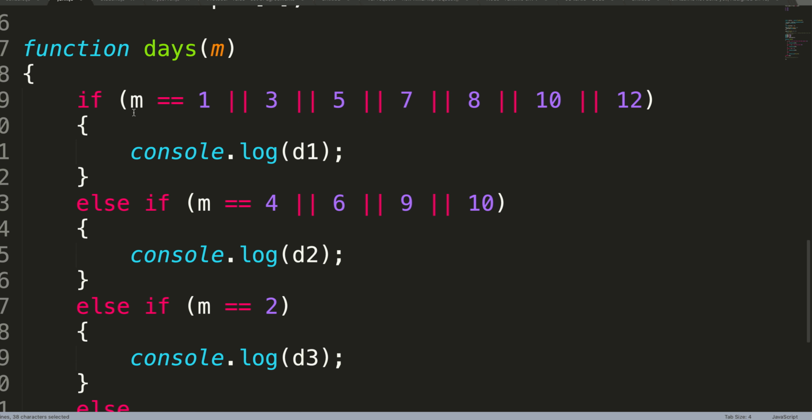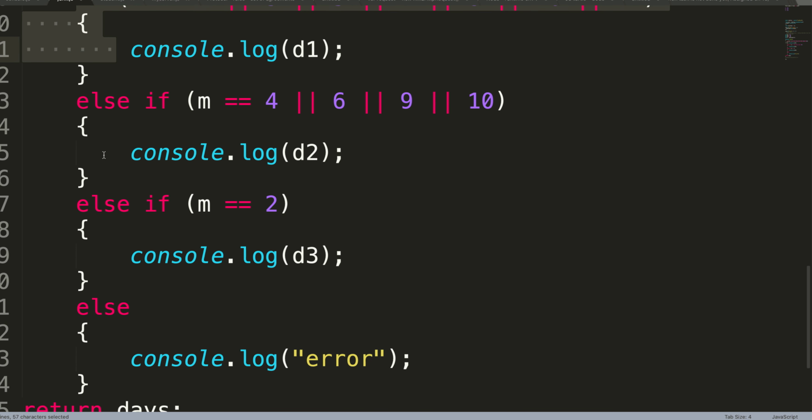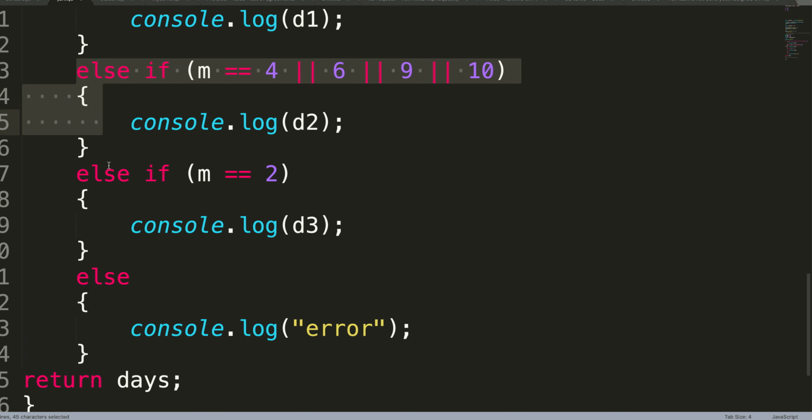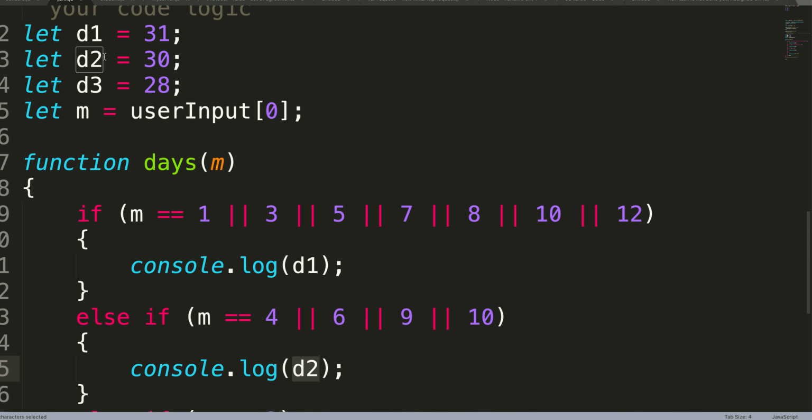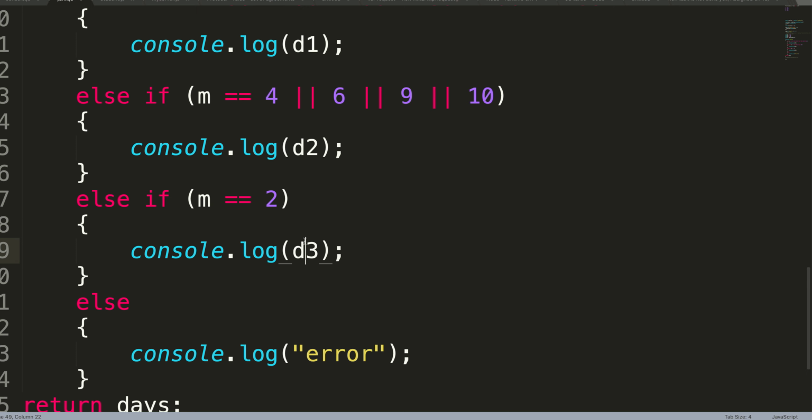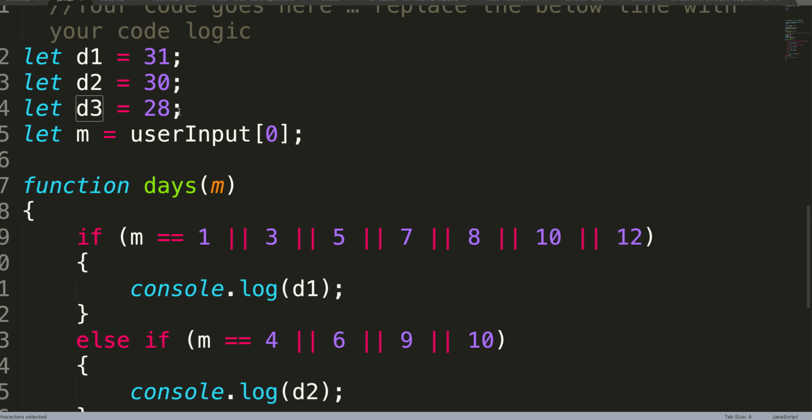And then coming back to the logic, he has done an if-else, which looks okay. If it is 4, 6, or some such months, he is printing D2, which is 30. D1 is for months like 1, 3, 5, 7, which is 31. And the second month alone is a special case, so he has done 28. So his approach in terms of thinking is correct. Nothing wrong in the thinking part.